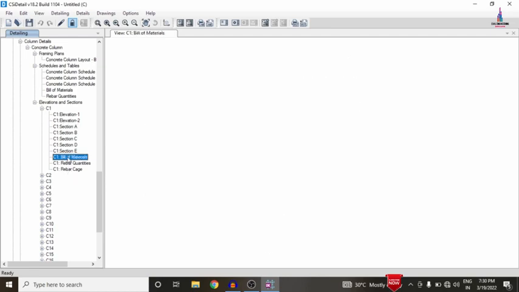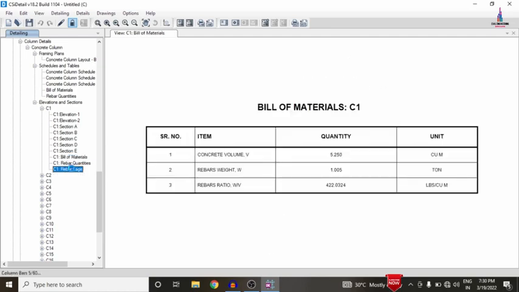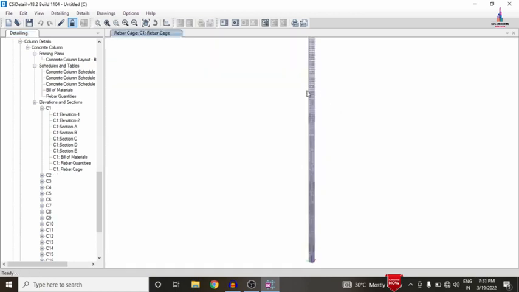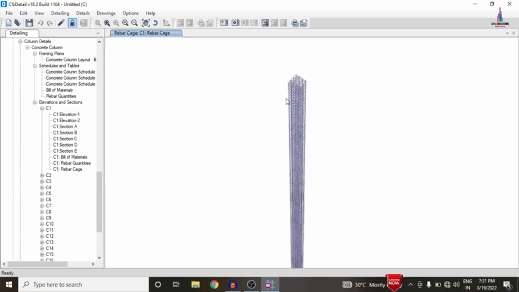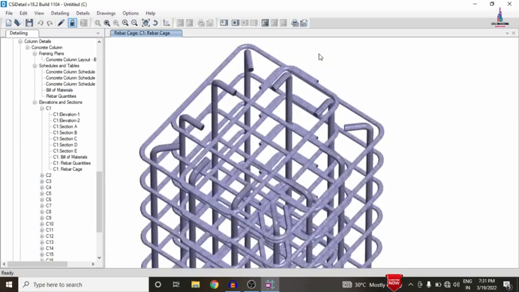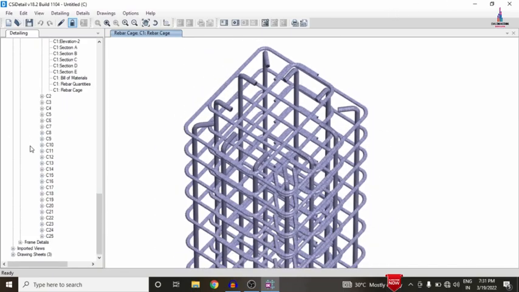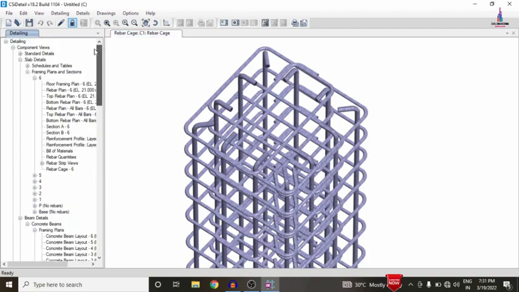Directly I am selecting the bill of material. This is the bill of material. Select the rebar option so that it will load the rebar for the column section under consideration. So this is the final view of the column under consideration. This is the complete process of analysis and designing of a circular shape structure using ETABS software.